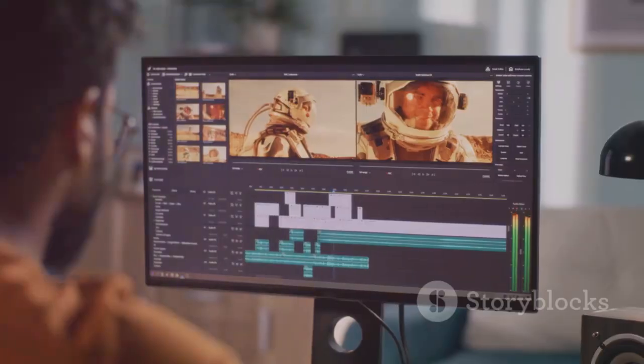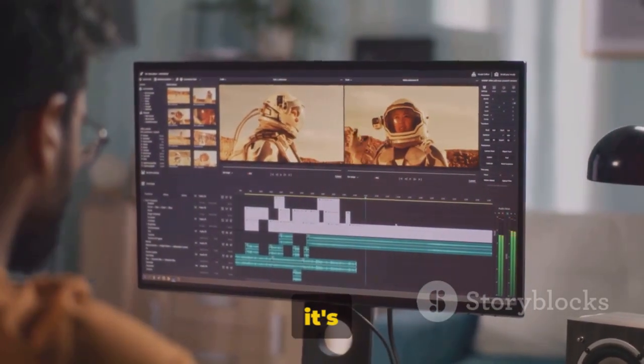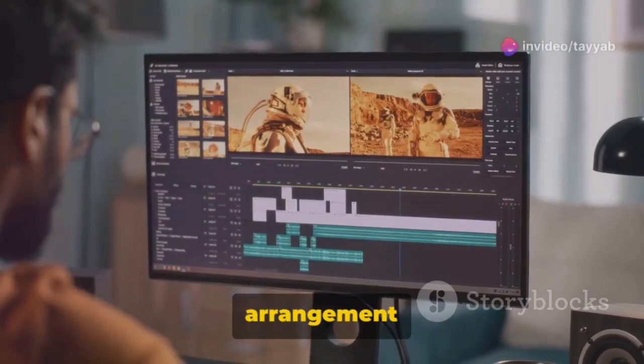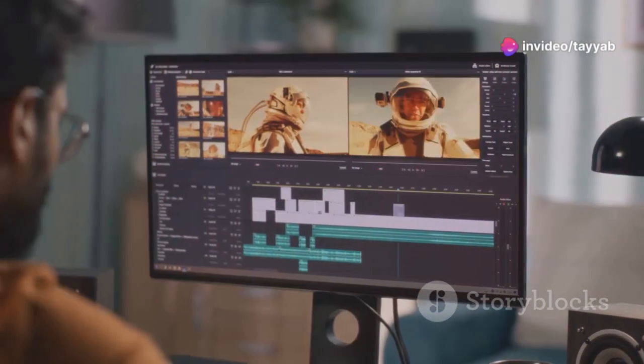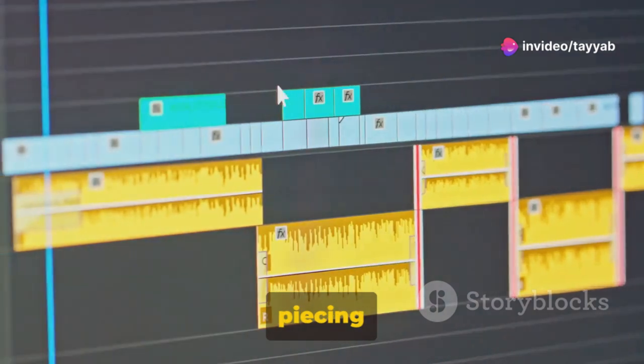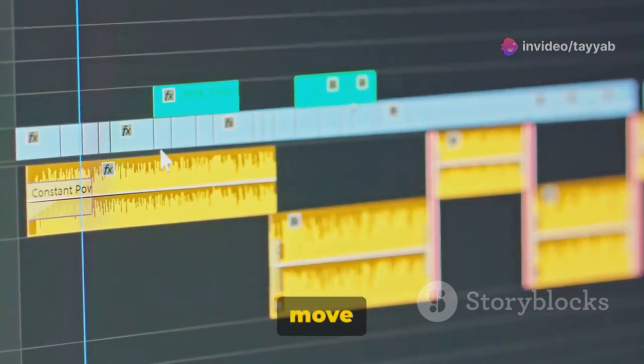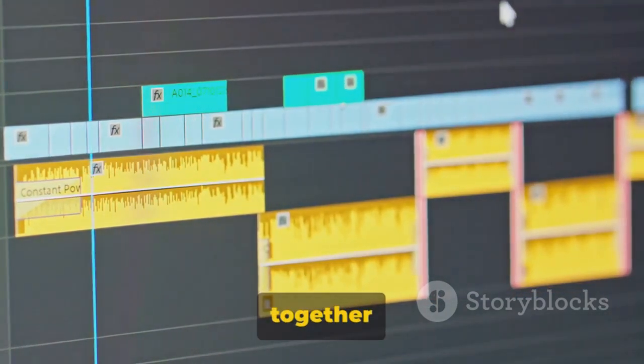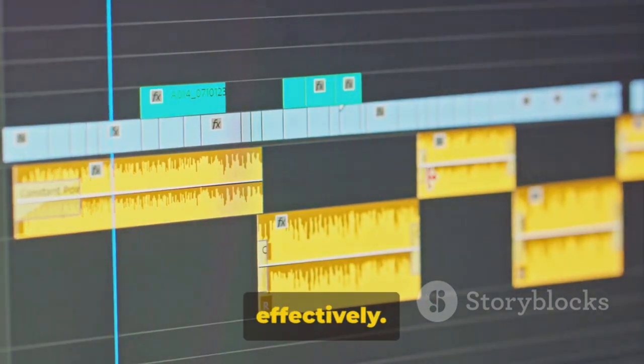Once you've mastered cutting and trimming, it's time to play with the arrangement of your clips on the timeline. Rearranging clips is like piecing together a puzzle. You move your clips around until they fit together in a way that tells your story effectively.